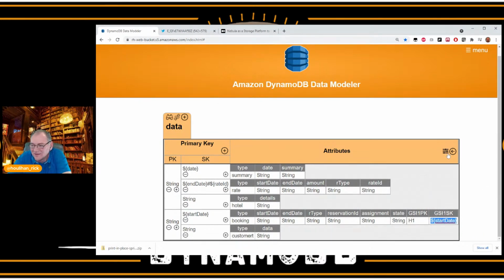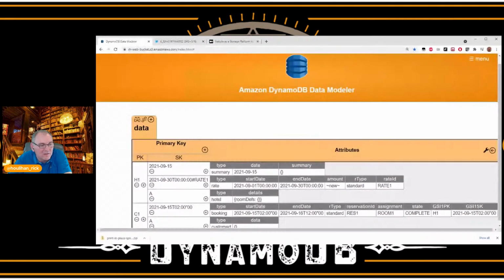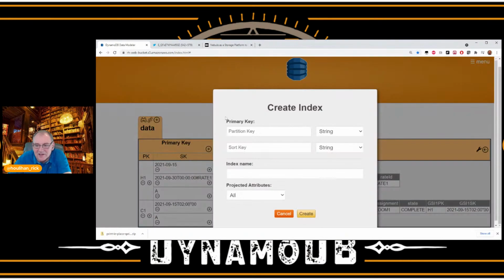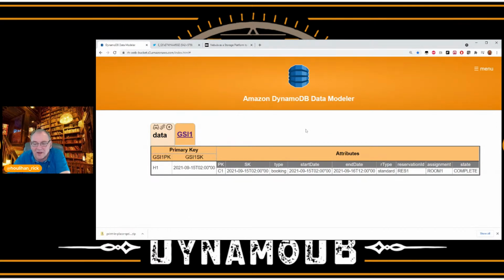So now let's go ahead and go back here. And we're going to go over to our, let's see if I can get this all on the screen without shrinking it too much. We're going to add a GSI. GSI1 PK. Name GSI1. Let's create.